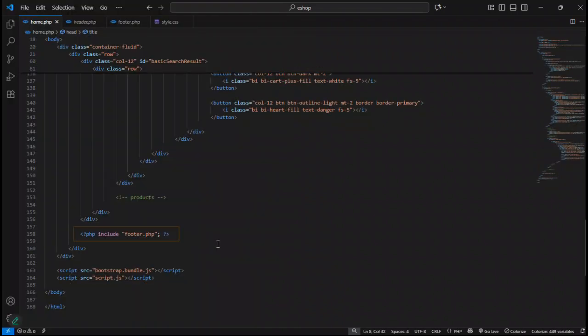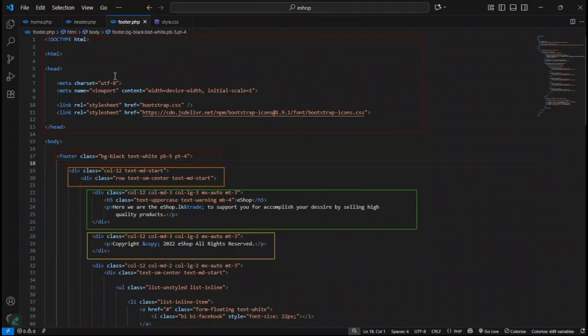Next we will move on to the footer and the PHP includes. The footer is included on all pages for consistency. Using PHP includes makes the code cleaner and easier to maintain. So now we move on to the footer.php.